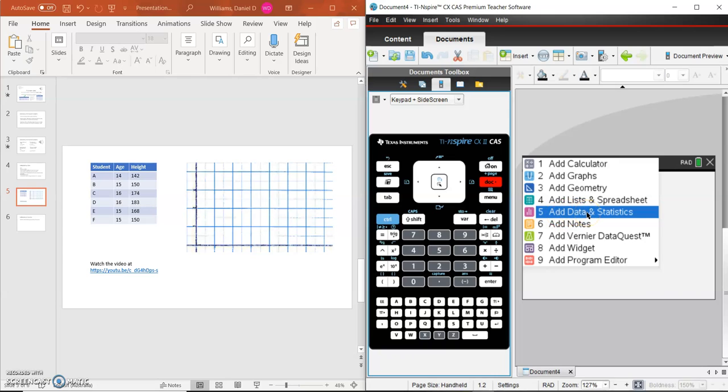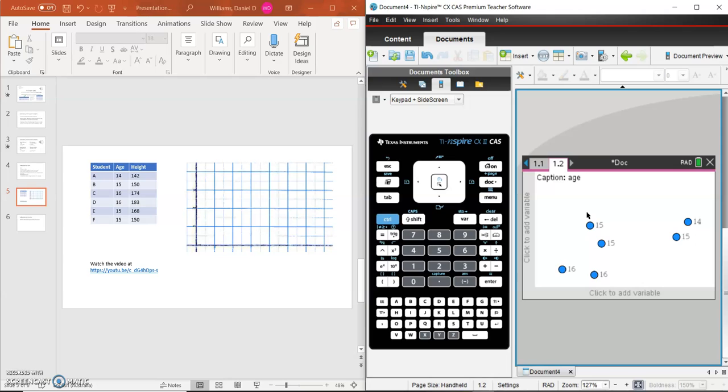Now, we're looking at data and statistics. We're going to analyze it, so open up your Data and Statistics page. You'll see down the bottom there's a click to add variable, and on the side there's a click to add variable, the same as doing it by hand.